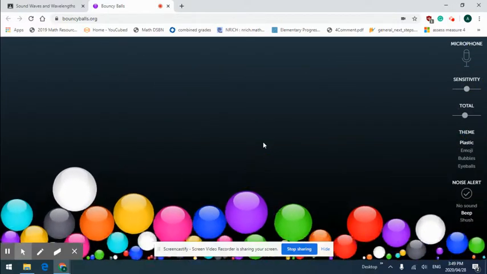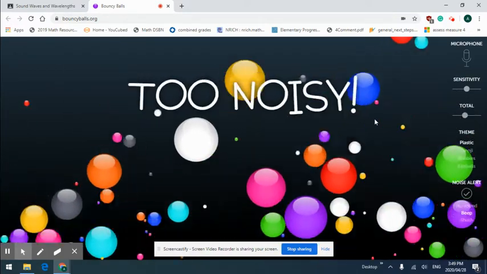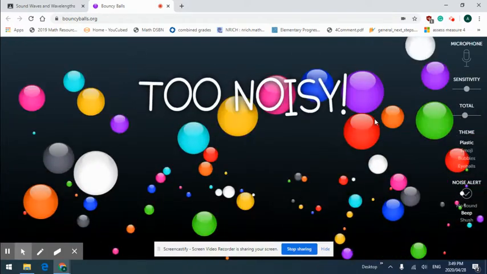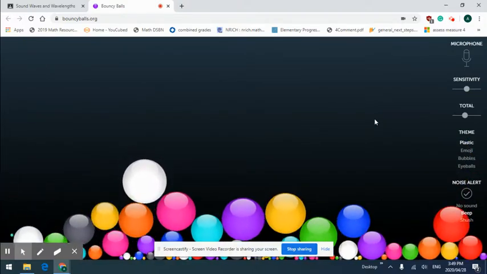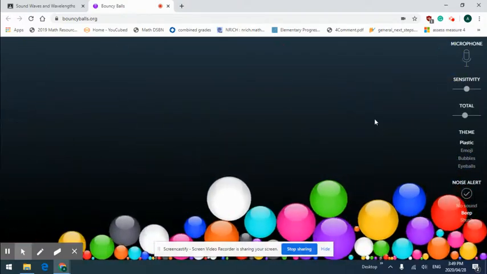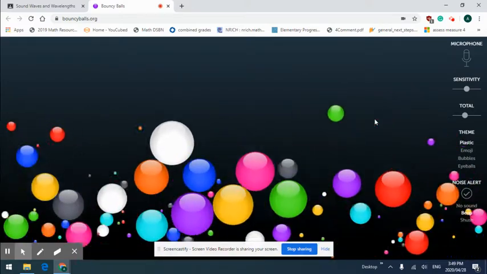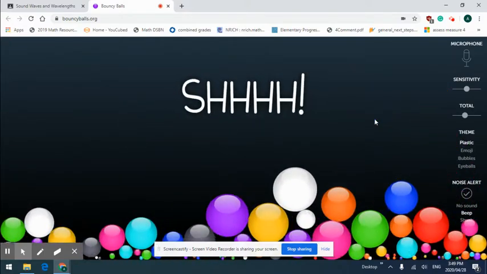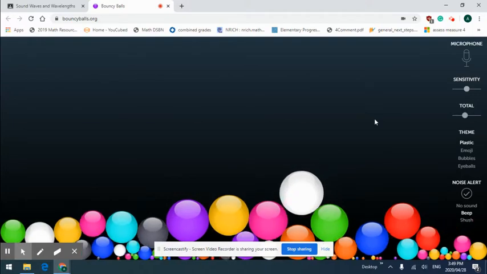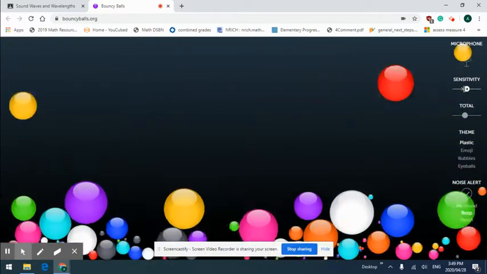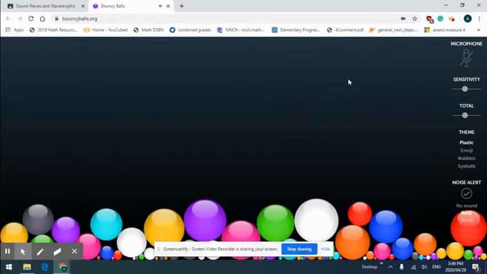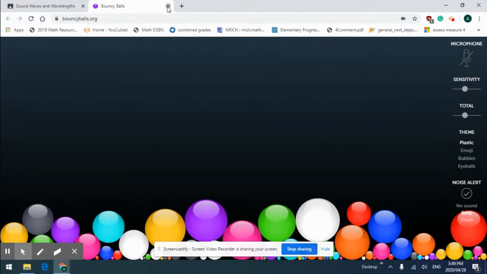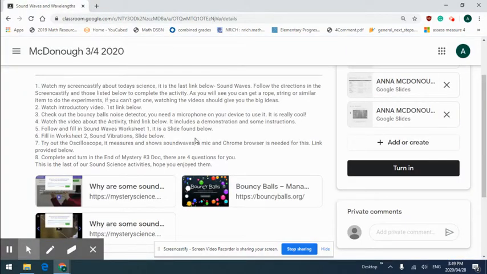You can set all the different levels and play around with it for a bit, showing about how sound works. Oh, very sensitive. Sensitivity here. So it's kind of fun. Again, if you don't have a microphone, sorry, but if you do, it's kind of fun. Close that down. That's pretty cool.